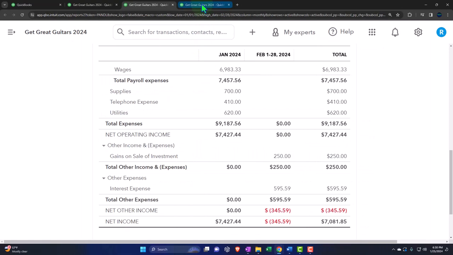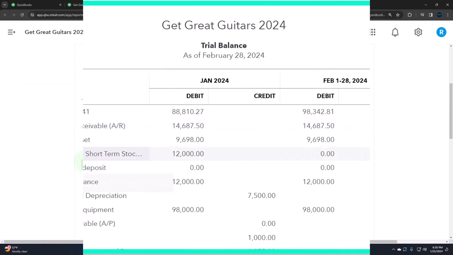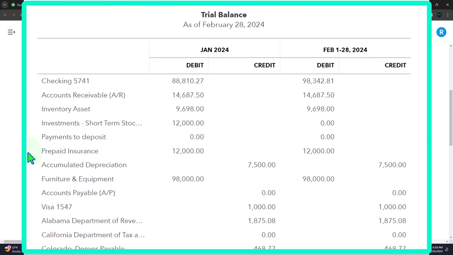Let's go to our trial balance and see where we stand at this point. So we have our assets, liabilities, equity, income, and expense. If your numbers tie out to these, that's great. If not, then change the date. See if it's a date range issue. We didn't change any numbers. We just changed the categorization.